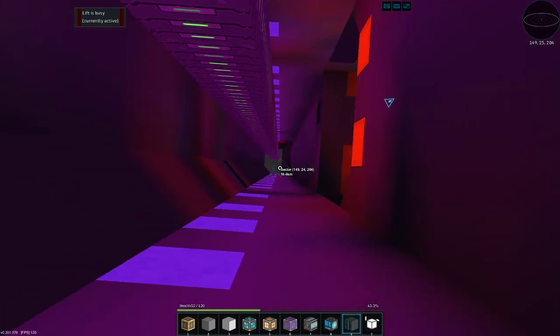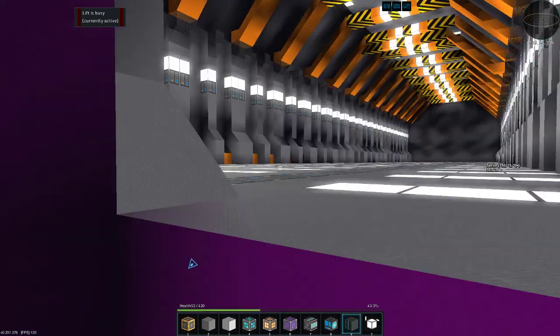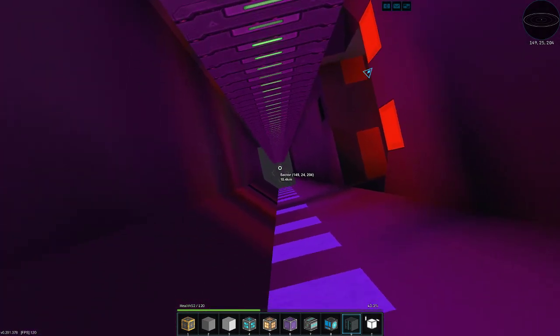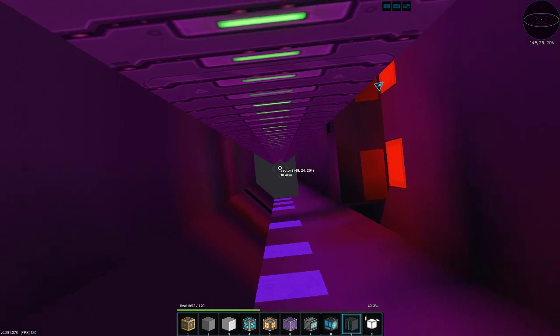Lift is currently active. What do you mean lift is current? Oh, there must have been an area trigger. Working plex lift.